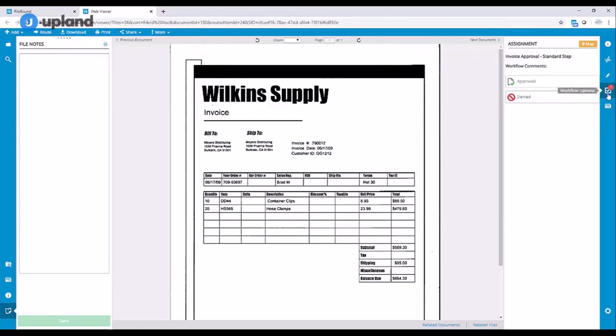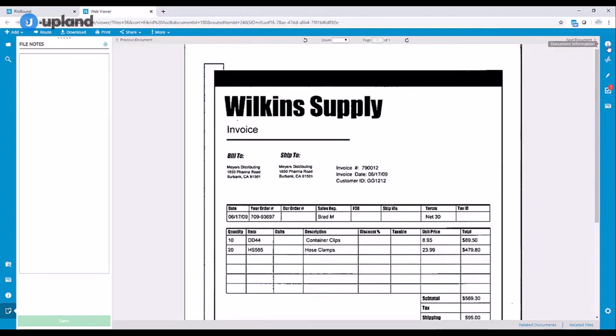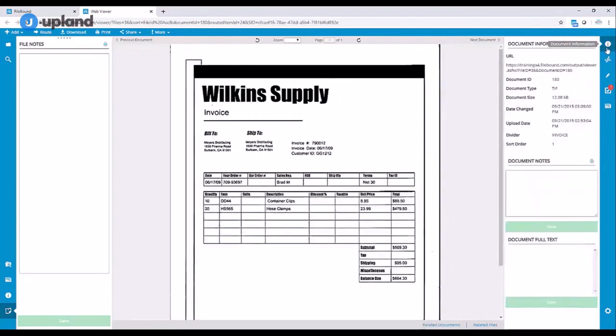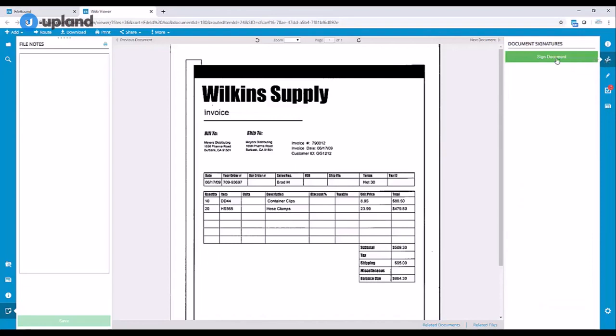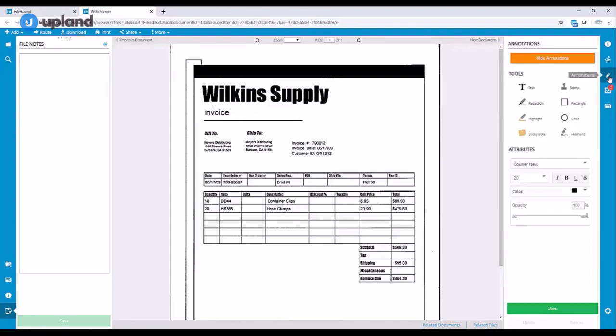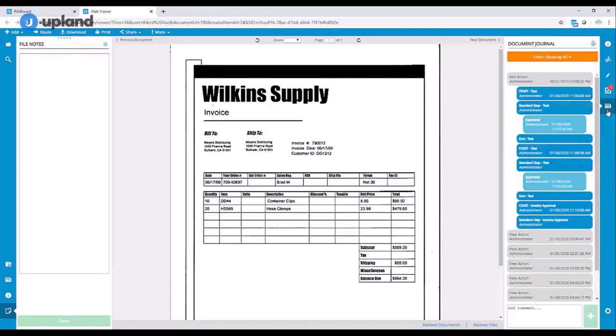Now, over here on the right-hand side in your content taskbar, by clicking on the little eye here, you can view the document information, including the document size, when the upload date was, and the date changed. You can add a signature or view signatures. You can add an annotation, and if enabled, you may have the option to burn in annotations. And then view the document activity. Once again, you can filter that out by document comments, document activities, or workflow actions.